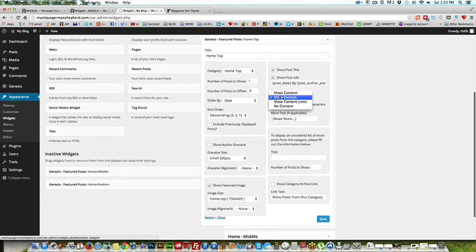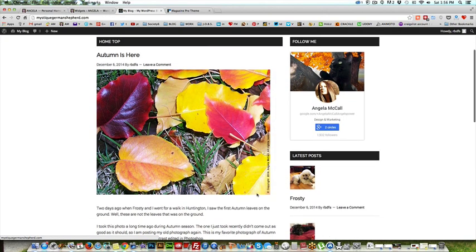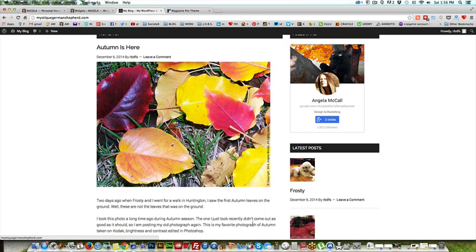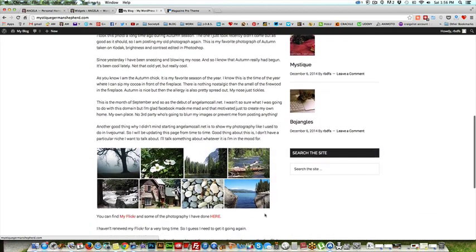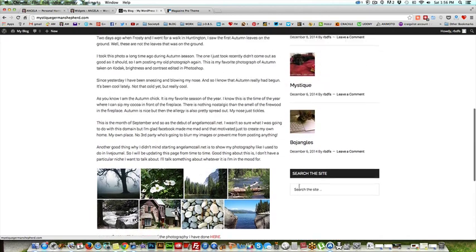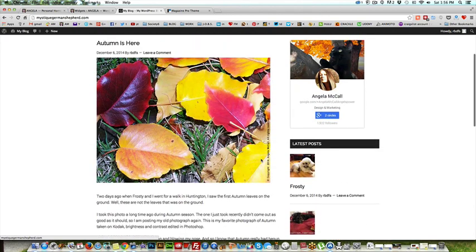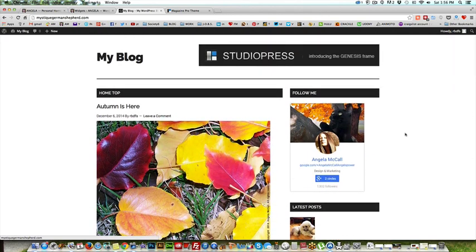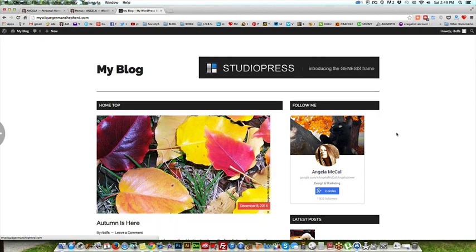Let's go ahead and put it on show content and uncheck the show featured image. Save, and let's check. So now you have your featured article all the way through. You can see all the layout and all the text that you have on there if you just want that particular one to show up. By the way, I almost forgot to show you how to create your menu.